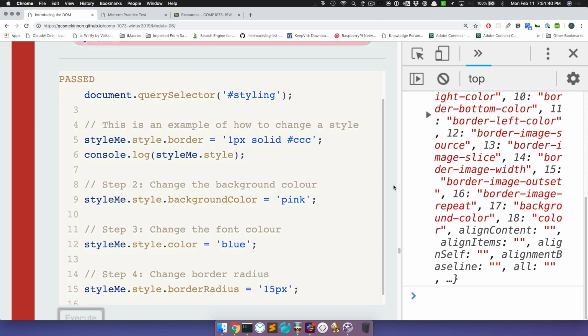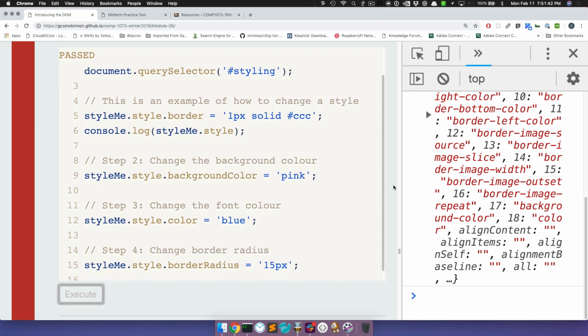Show up with yellow or something, you really tell them. All right, so the style property, very powerful because now you can dynamically change these elements.